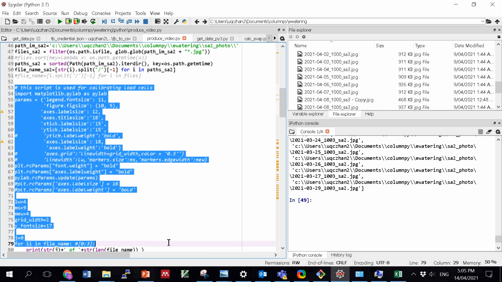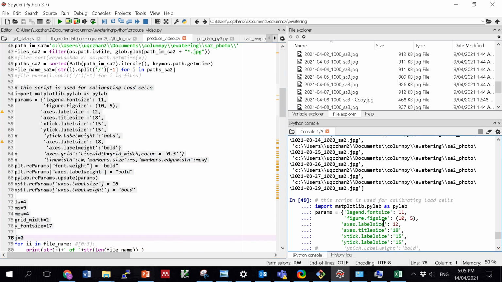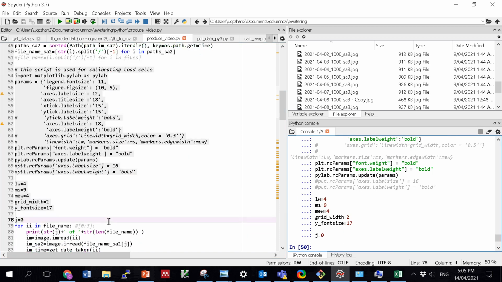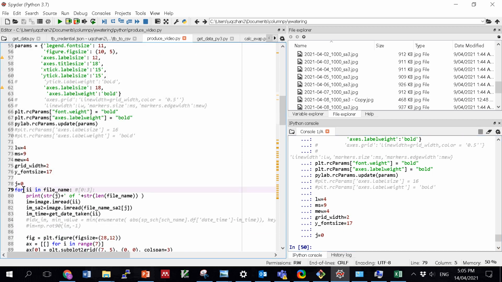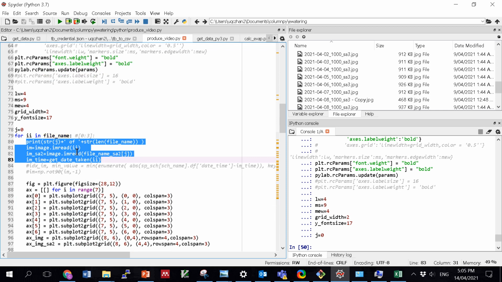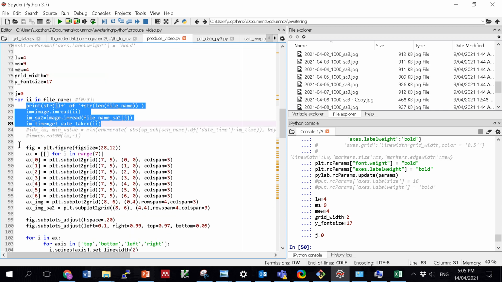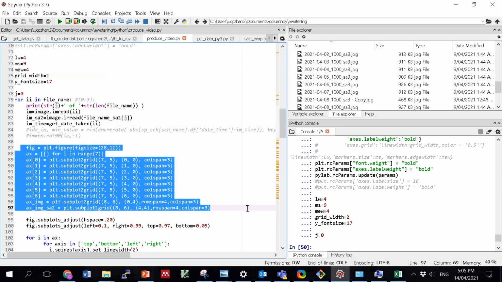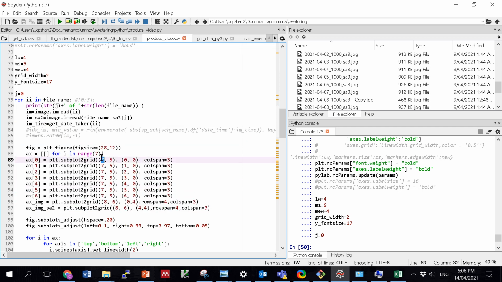And I can copy it. And then I have the for loop. So this is a huge for loop. And then the for loop is run by the number of file names. So I've got 2 images, and then I give a relatively right number of spaces to do the plotting. So here is 7 rows, 5 columns.